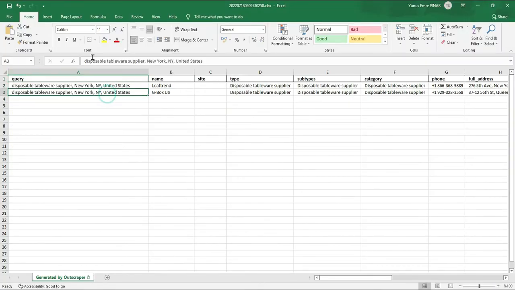And the result is successful. Only two companies without websites were listed. You can scrape only the companies you want by combining multiple filters in Outscraper. And please read our blog post on filters for more details.